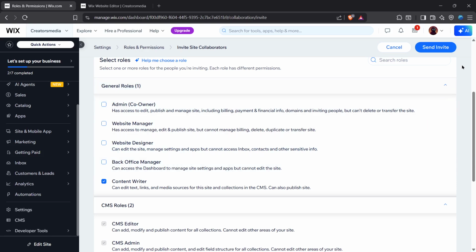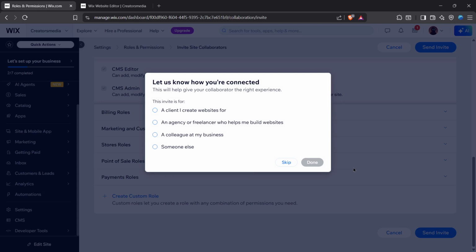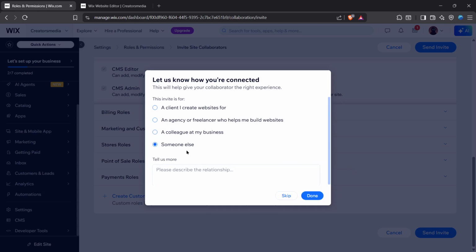Once you've entered the email and selected the roles, look for a button at the bottom of the dialog. It'll say Send Invites or Send Invite. Click that button. The dialog closes and the invitation is sent.